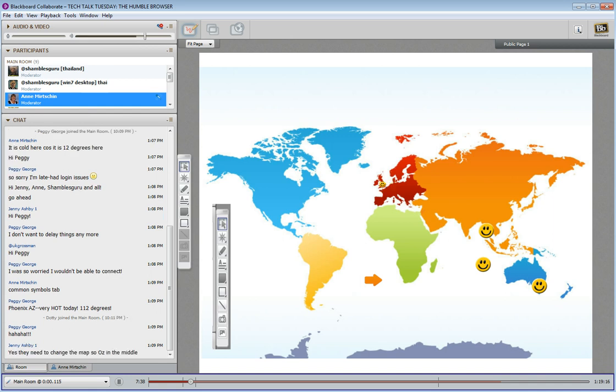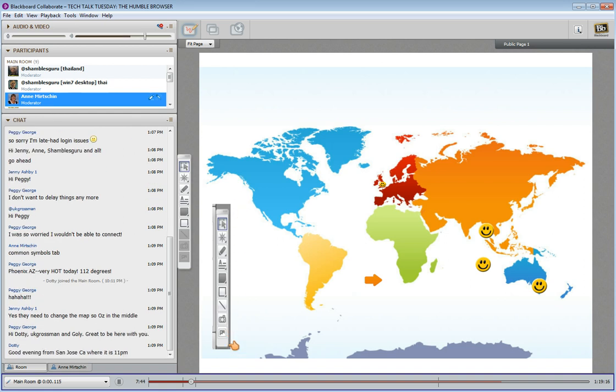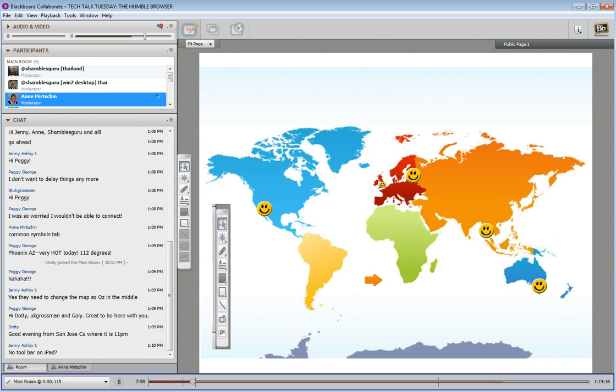What you need to do is look on the left of the whiteboard for this toolbar. And when you see the toolbar, down the bottom, as you click with your mouse, it says place clip art on the page. So if you click on that, you can see a window come up and you need to click on common symbols. Oh, is there no toolbar on the iPad?